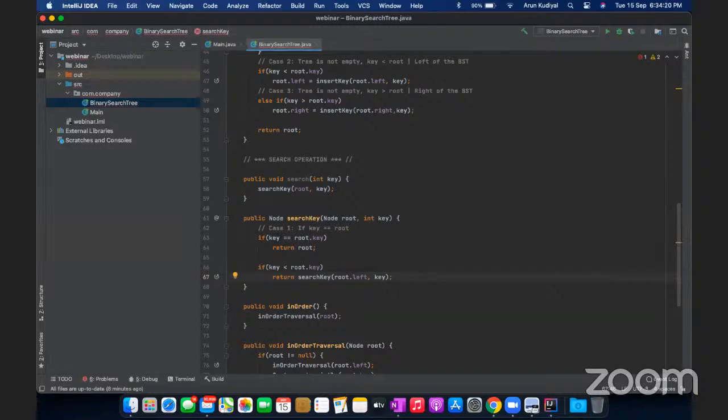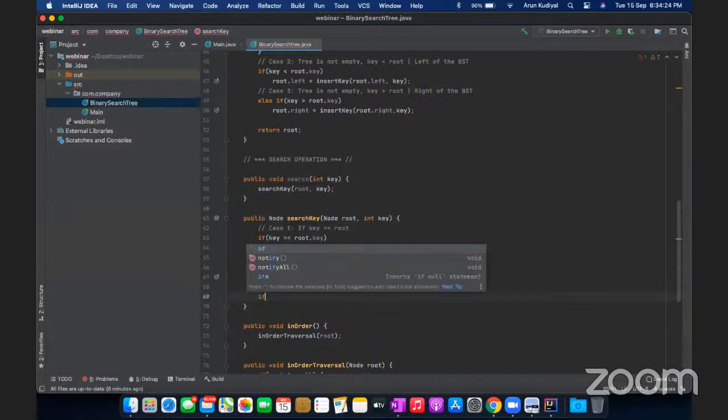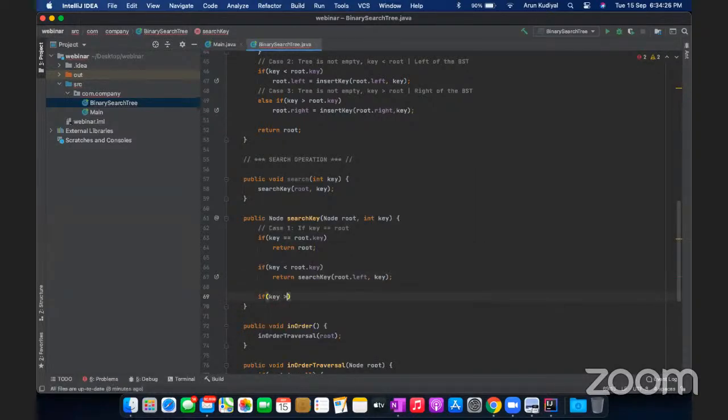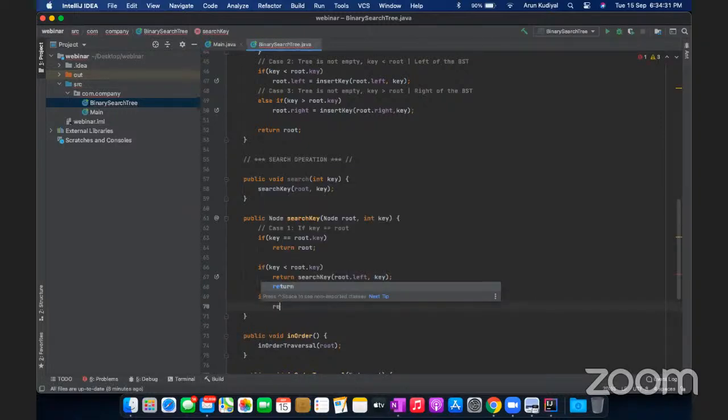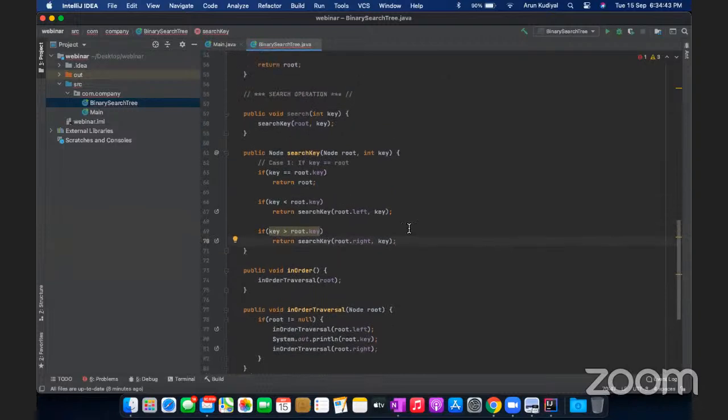Same stuff. If let's say key is greater than root dot key, what you're going to do is technically return search key, and what you're going to pass is root dot right. I'm going to pass this key. Simple. Okay. Now let's call this function up.